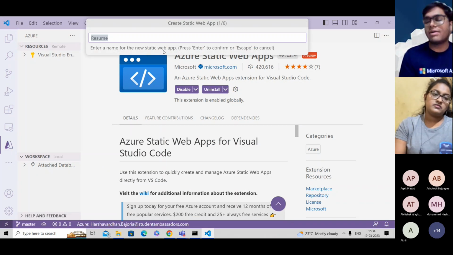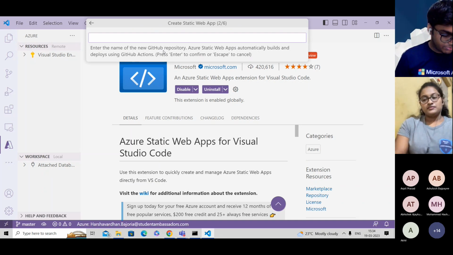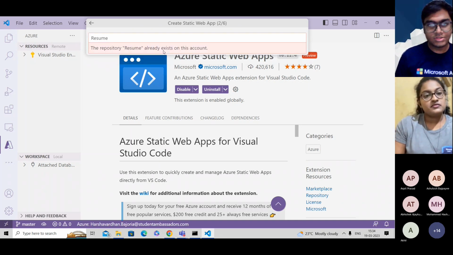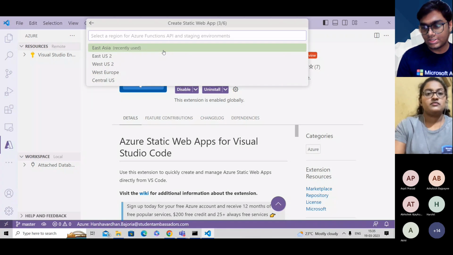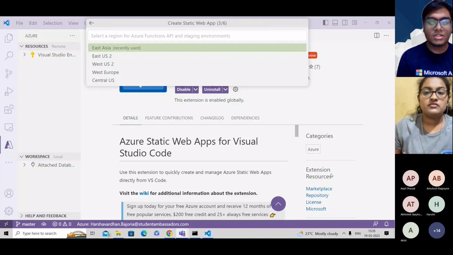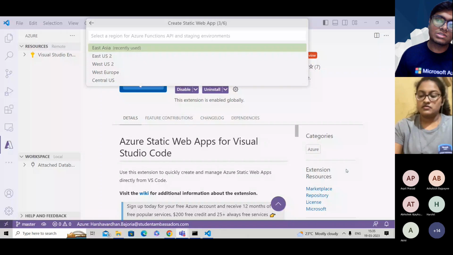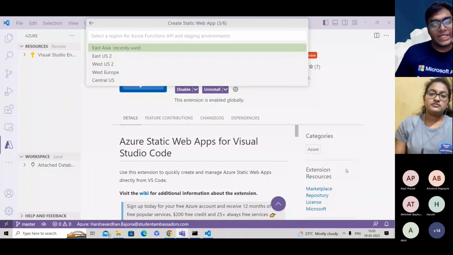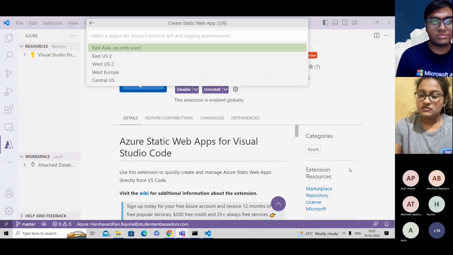Now I want to create a static web app. I will name it resume for now. Now you have to name your GitHub repository where your code will be hosted, so I name it resume1. You need to choose a region. So what is a region? I think there's someone waiting. A region is a place which is closest to your end users, and it's a data center where all the data is hosted. In our case, it's East Asia, so I use East Asia for now.